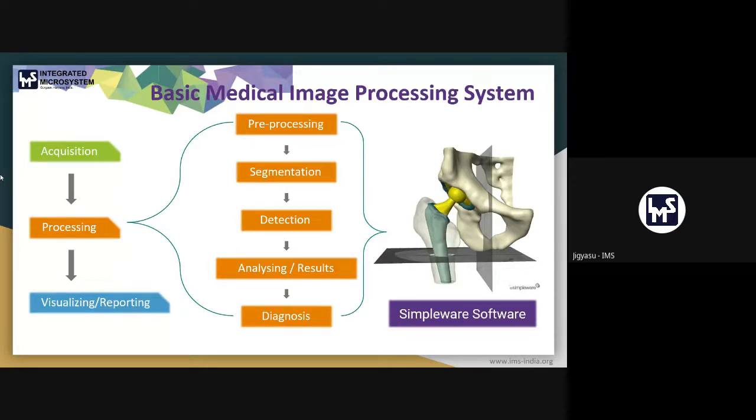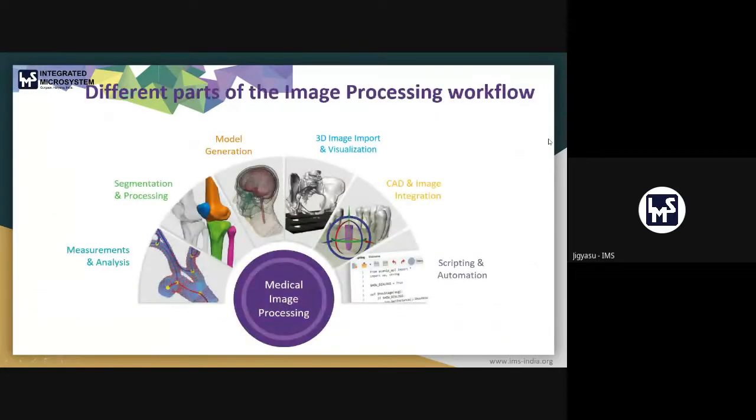Then we determine our region of interest by doing the segmentation of that part. After that, we detect the final part, and then we perform some analysis that can be some kind of measurements, and we prepare the results, and then the final diagnosis is done. So this is the part where Simpleware comes into picture. These are different parts of the image processing workflow.